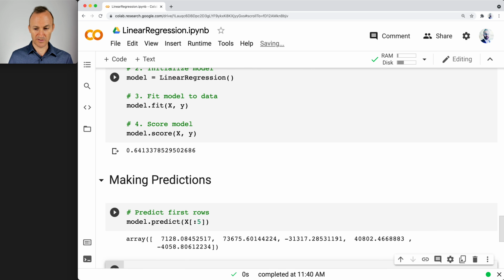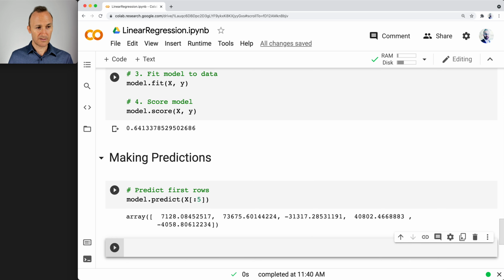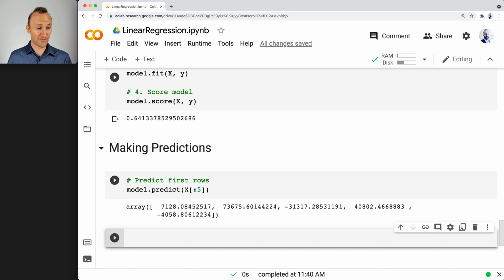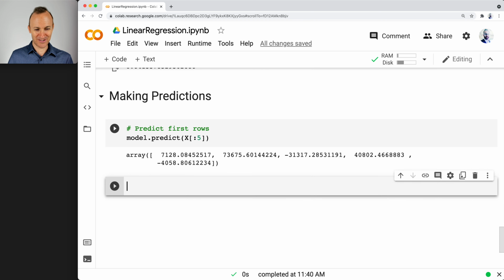And it does. And you can see that these are the first 5 rows. I'm pausing because the last one had a prediction of negative 4,058, which, if you're predicting the price of a house, clearly is not a good prediction. But let's compare it to some of the others.